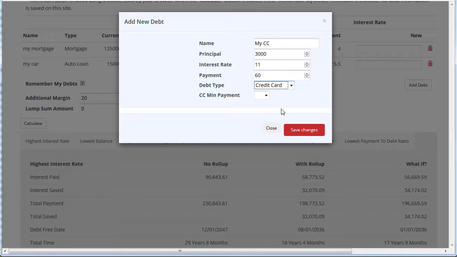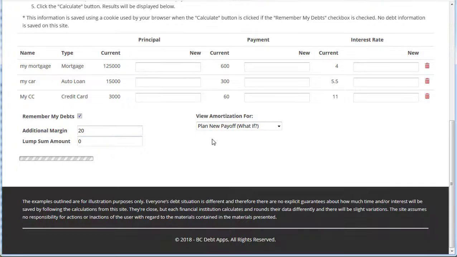Now the credit card is a little different because typically the payment amount is a calculation, usually about 2 to 2.5% of the balance. The payment amount actually changes based on the principal. It also has a minimum payment, and different institutions have different minimum payments. Mine happens to be $25, so I'll click that. I'll save those changes, and then click calculate.